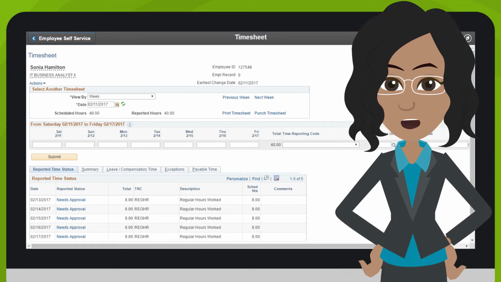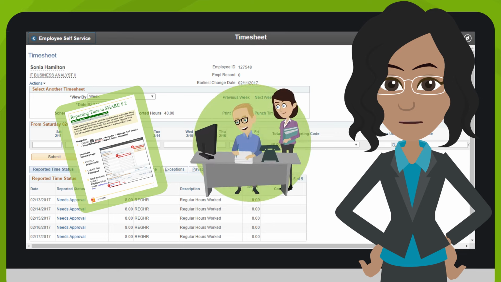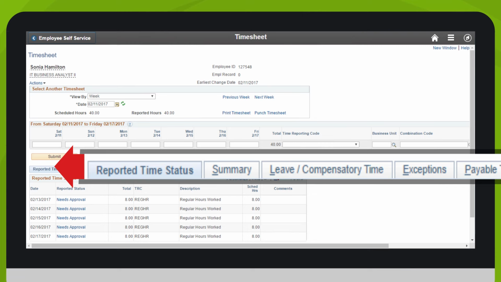Please note, if your agency has special time reporting rules or uses projects to report time, your timesheet will look slightly different. If so, please look at our timesheets job aid or contact your agency HR staff for more information. Below the Submit button, there are several important tabs.